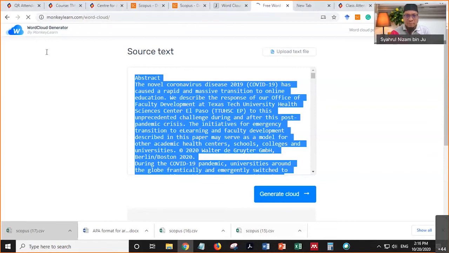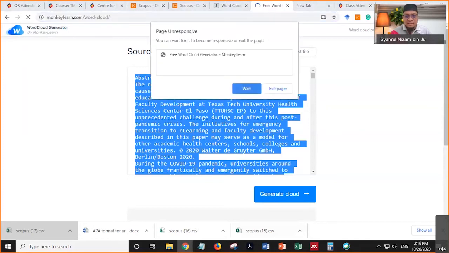A bit slow. Since we're using lots of data and lots of internet connection, we need a strong internet connection to process it. Now, when you test it later on, I just click generate.